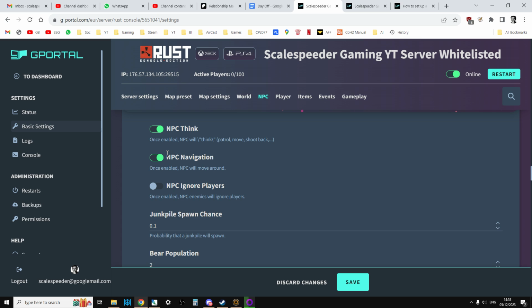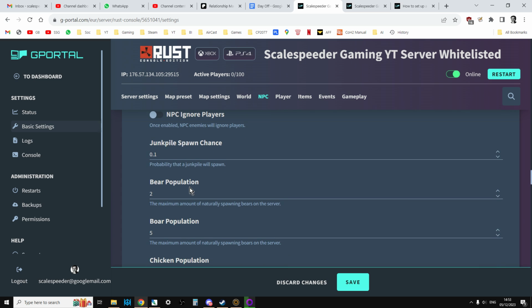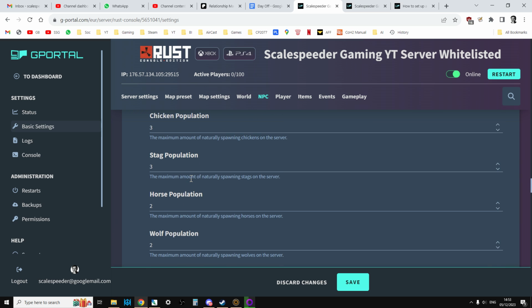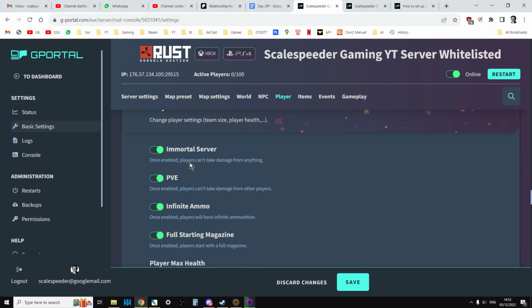I've got the NPCs thinking and wandering around, but I've turned the toggle for them to ignore players. So they will be doing their own thing, but they're not going to bother me. I've left junk pile, bear population, all this sort of stuff as default, but it is an immortal server, so I've clicked that on, so players won't be able to take any damage anyway.